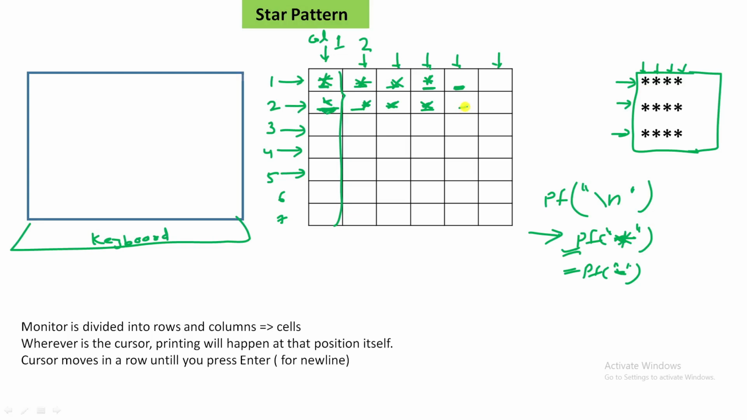Okay, you have to place your cursor to this particular cell, third row and first column. So again, after printing 4 times, you have to again do printf /n, so that your cursor moves here. And after the cursor moves here, again you have to do what? You have to print this star 4 times, right? 1, 2, 3, 4, and your cursor will come here.